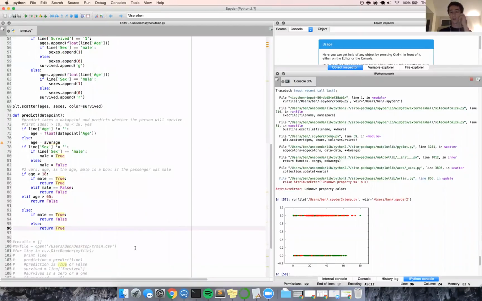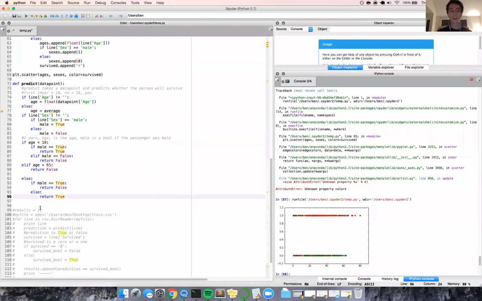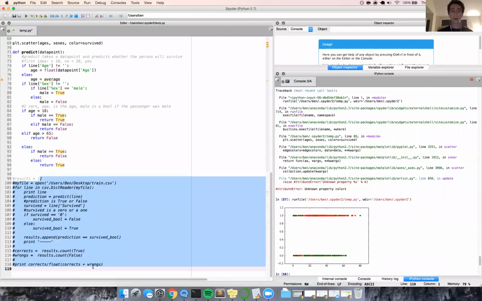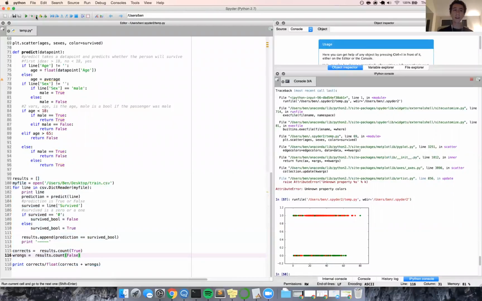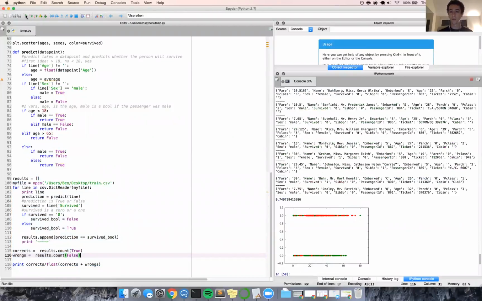So you can see here we fully coded up our logic. We're saying this area of the graph right here is going to be true. This area right here is also going to be true. Everything else, so males above 18 and females below 18, are going to be false. And now I'm going to uncomment all of this code and see if our accuracy actually improved. And if you look at that, we jump up to about 75% accuracy.